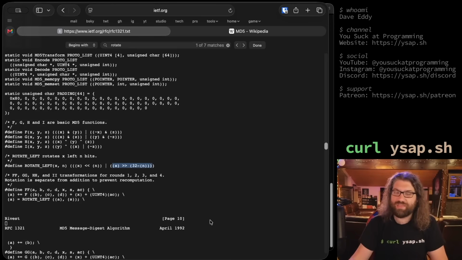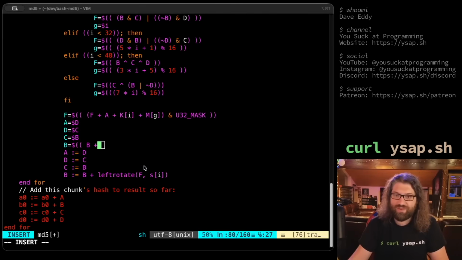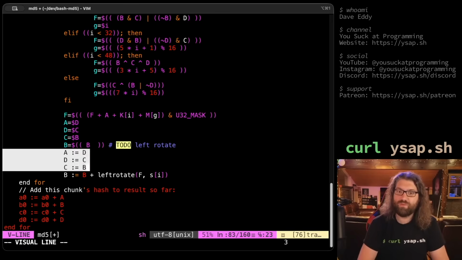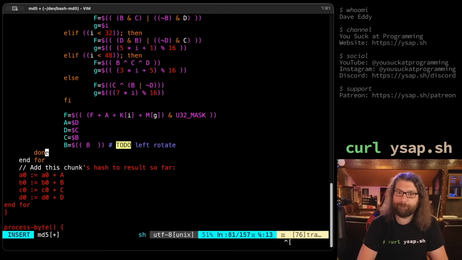I think I want to break this down in the video and show you guys what that means. So let's go ahead and not do that right now. Let's just put a comment to do left rotate. There we go. We'll just put that there. And then once we get to the bottom, this is actually pretty simple.